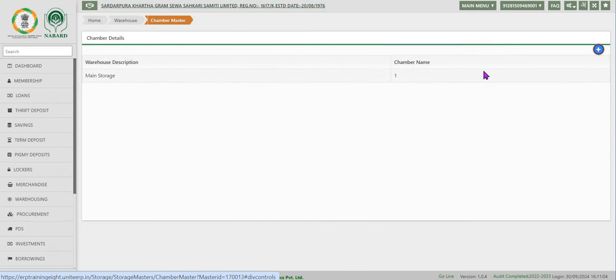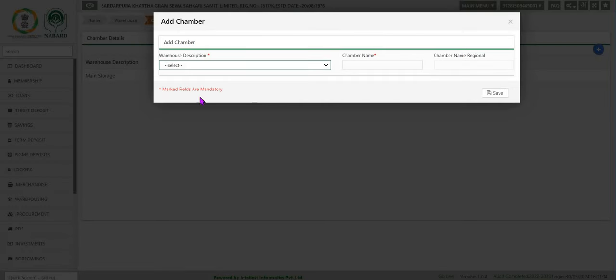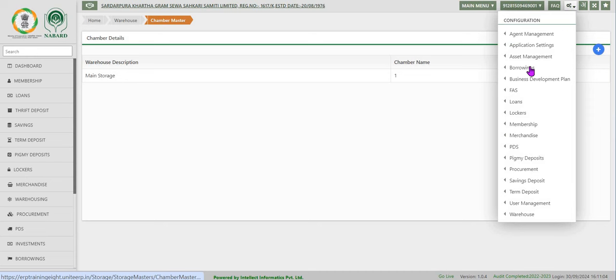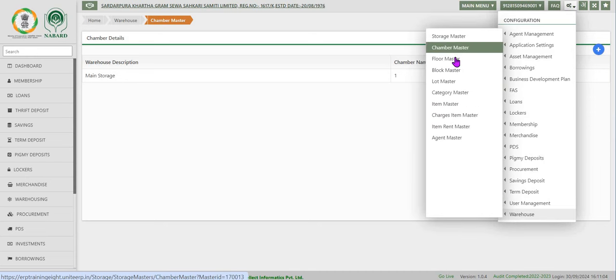Click on Chamber for the screen to navigate and capture the available chambers of the warehouse master created earlier. Similarly, floor, block and lot master data should be created based on the design or structure of the available warehouse.